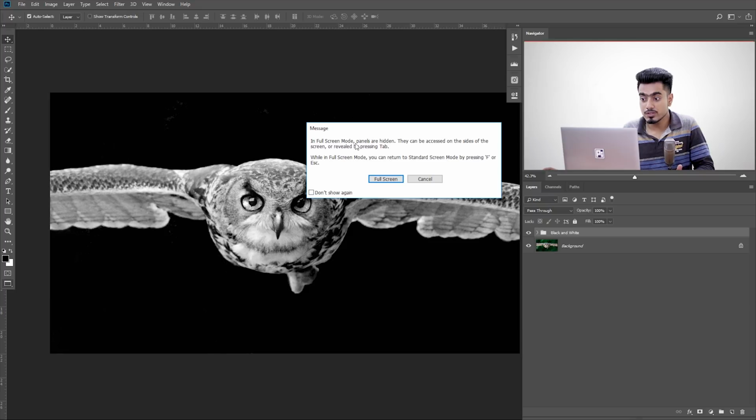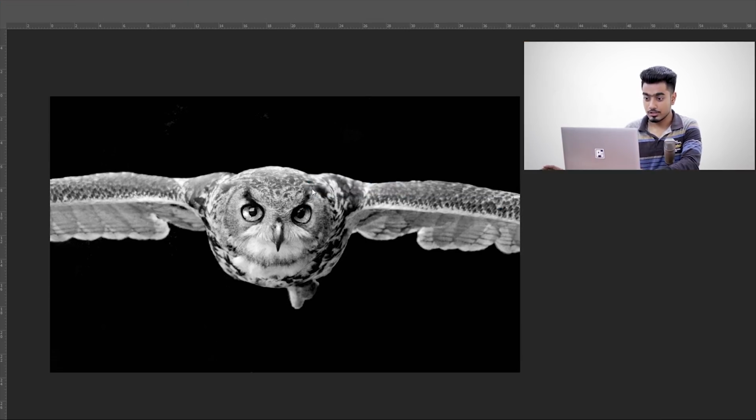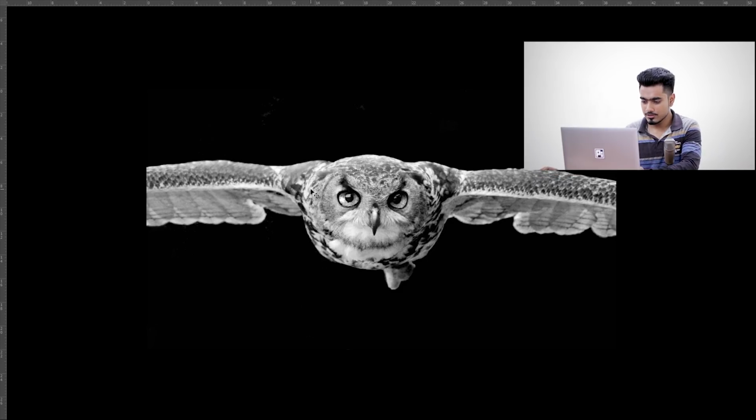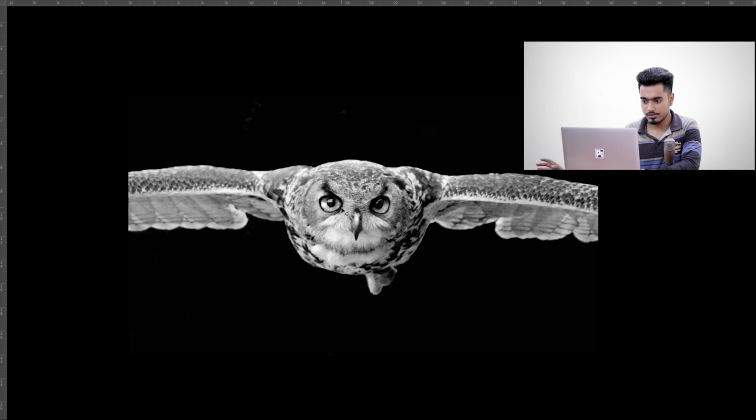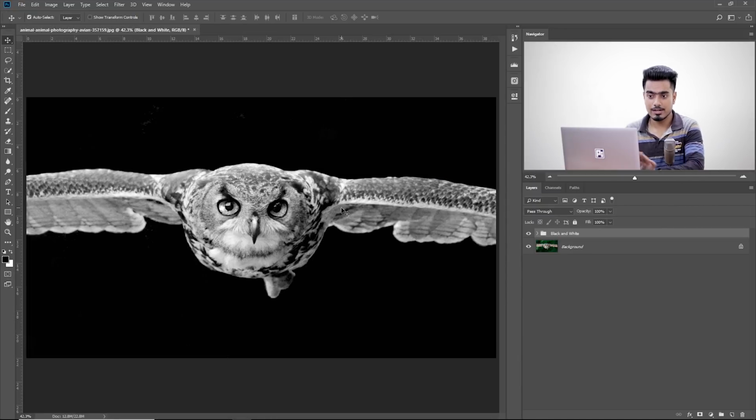It says that in full screen mode, panels are hidden. So if you want to show the panels, you will press tab. Okay. And then if you want to bring back from the full screen to the normal, you would have to press F. We will talk about that later. Don't worry about it. So full screen, it's completely full screen now. So you can just move around. You can do whatever you like. And then press F to bring everything back to normal.